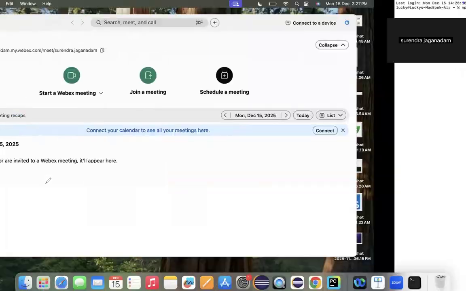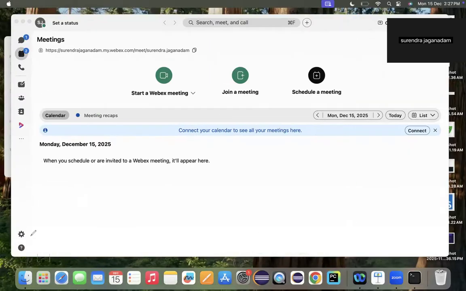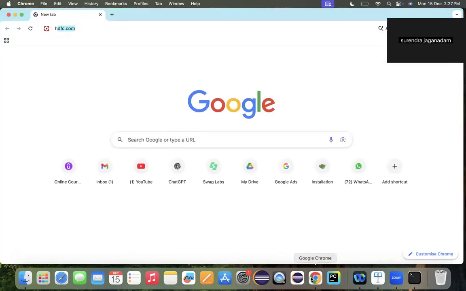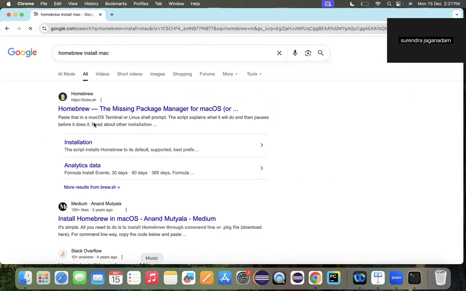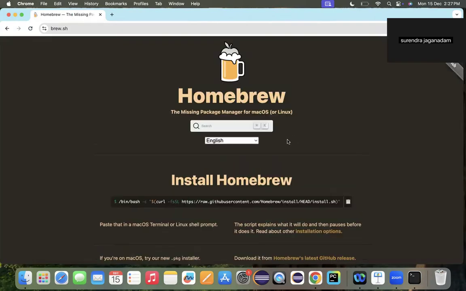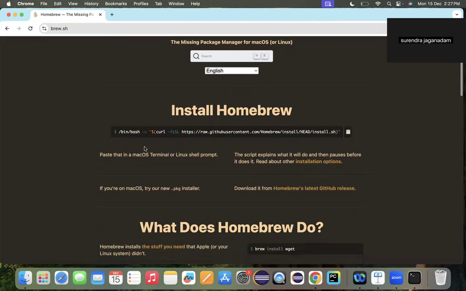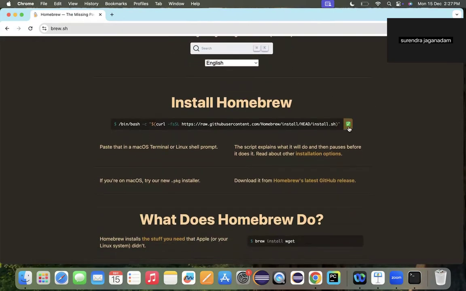Install Homebrew. Let me show you how this Homebrew looks. It's a terminal-based command. Search for Homebrew install Mac, and if you navigate to this, this is the command that is populated. Just copy this command, put it in the terminal, and Homebrew will be installed automatically. That's it. Homebrew is a prerequisite.